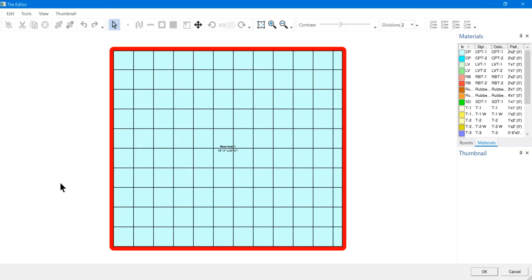Now when you open that up, if you have a PDF behind the room and you don't see the PDF in the Edit Tile tool, then close out of Edit Tile and reopen it. And if you still don't see the PDF, then please contact FloorRight support.